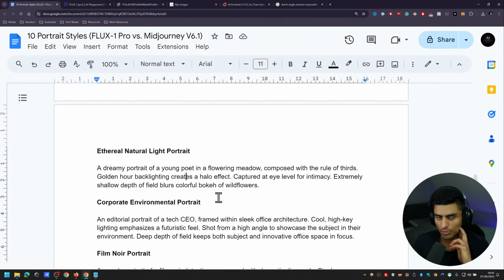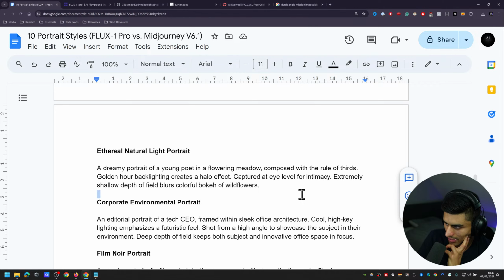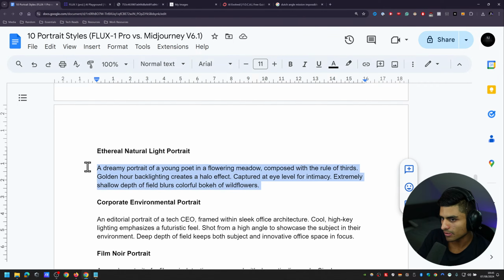Ethereal natural light portrait. So this is a dreamy portrait of a young poet in a flowering meadow composed with a rule of thirds. Golden hour backlighting creates a halo effect. Captured at eye level for intimacy. Extremely shallow depth of field blurs colourful bokeh of wildflowers. That's that.